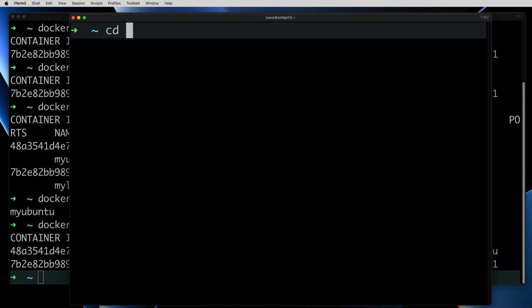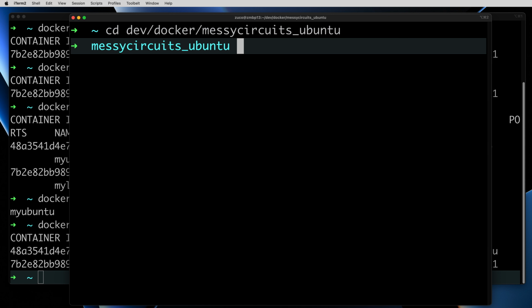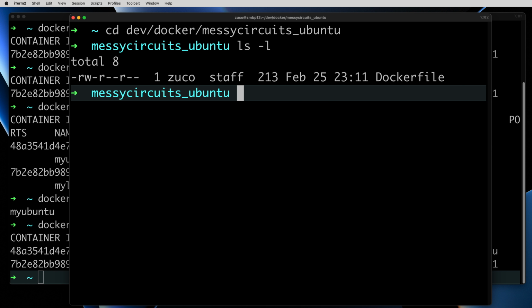What if we want to create our own image? I have here in my development folder, docker-messy-circuits-ubuntu. This is an image that I created for the command line course that I made in a previous video.